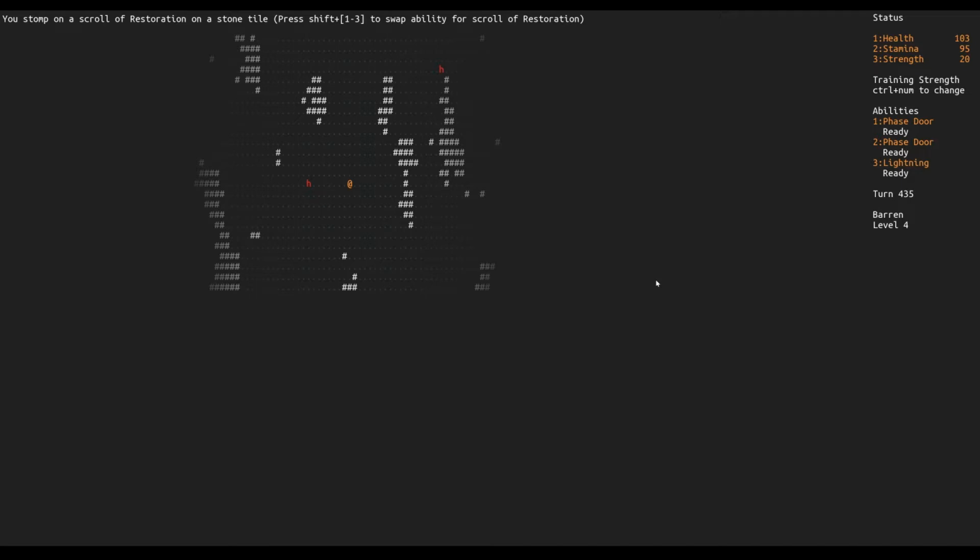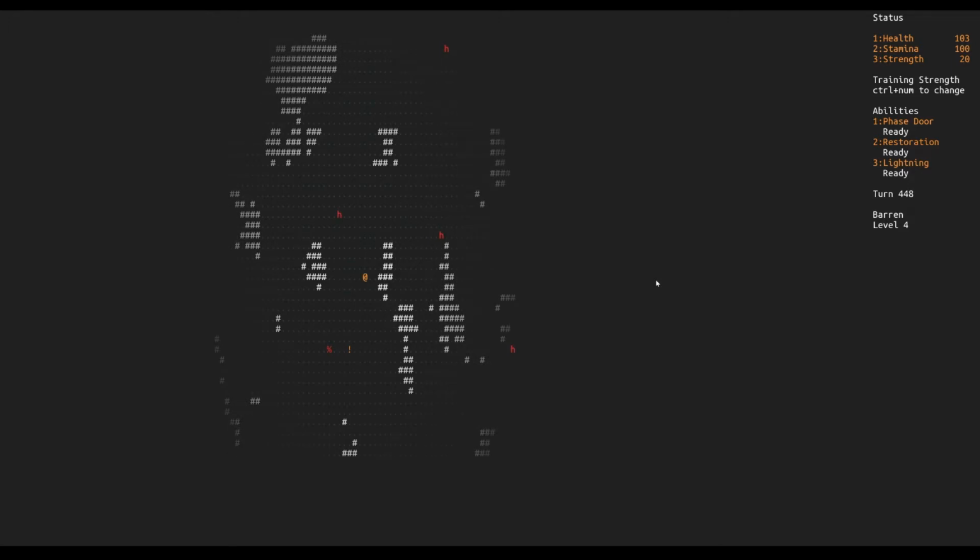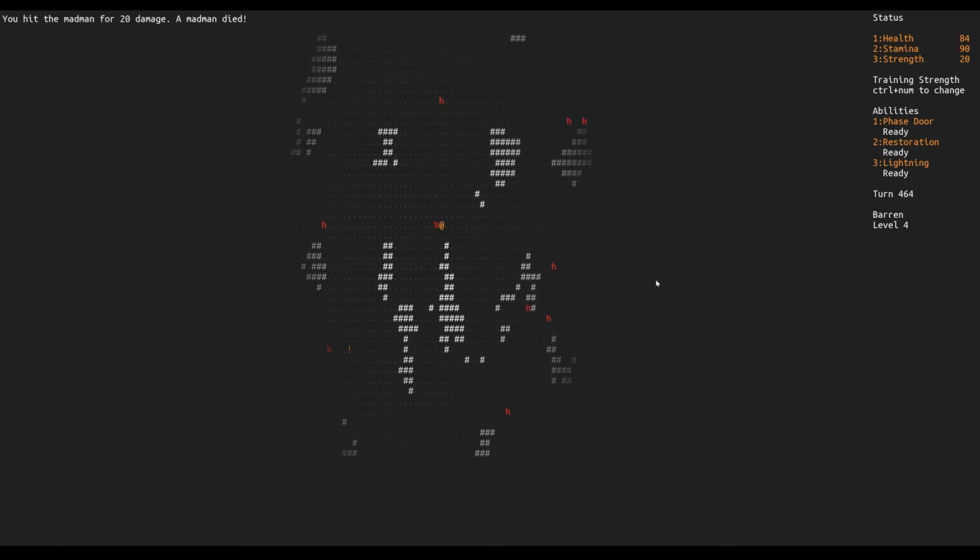Let's take that. Let's shift it for our old phase door. I don't know what restoration does for sure. I think it might give us our health, but let's just get hurt and find out if that's the case. Let's get hurt, guys. He might be over here, because I see a lot of... No, he's not there. All right, we're hurt. Let's try restoration and see if it does anything. Our stamina is 90. Our health is 84. Does it help?